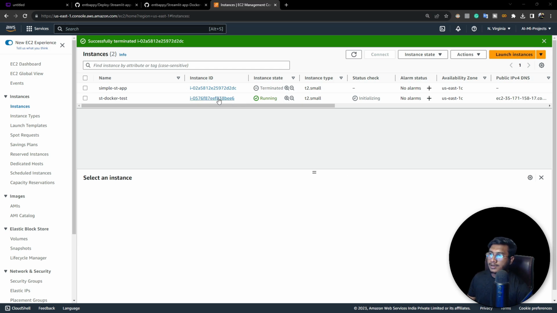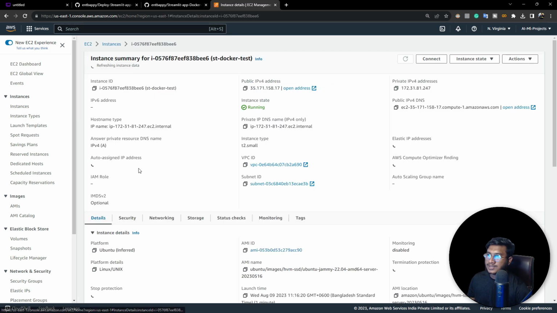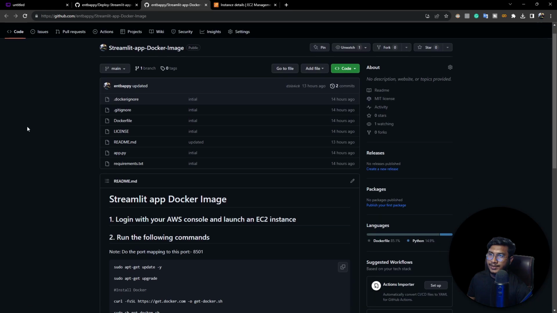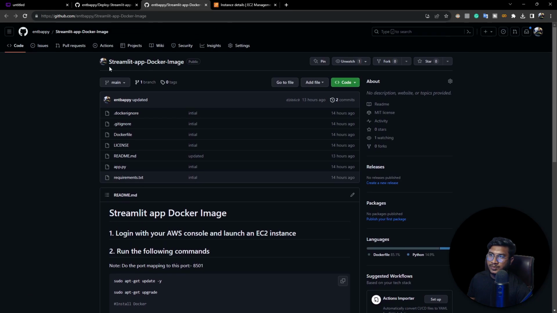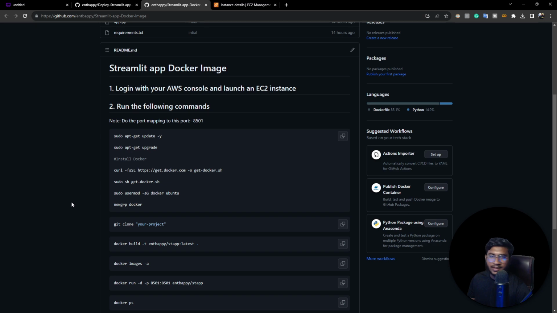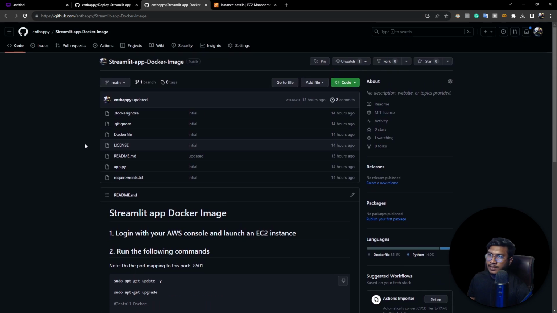So see guys, my instance is running. Now let me click on the instance ID. So now this is the repository we'll be using. This repository name is Streamlit app docker image. I will give the link in the description. Now here again we'll be following some of the commands. Okay. And this is the app guys.